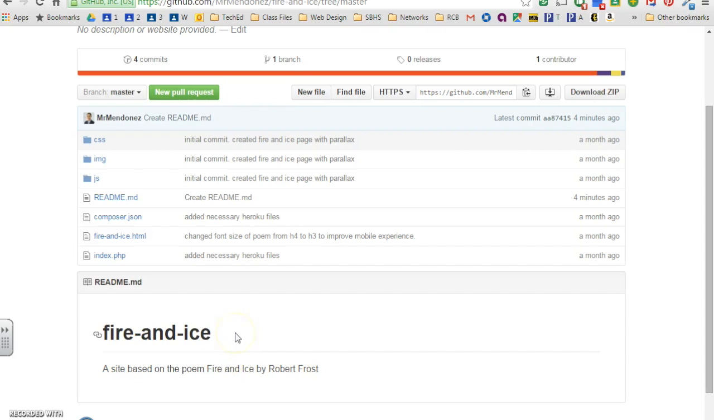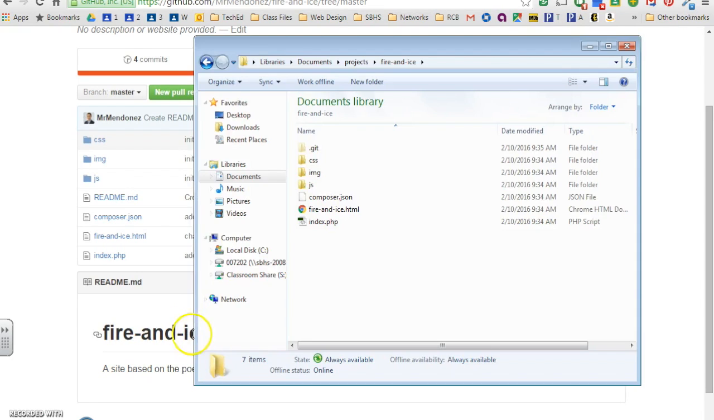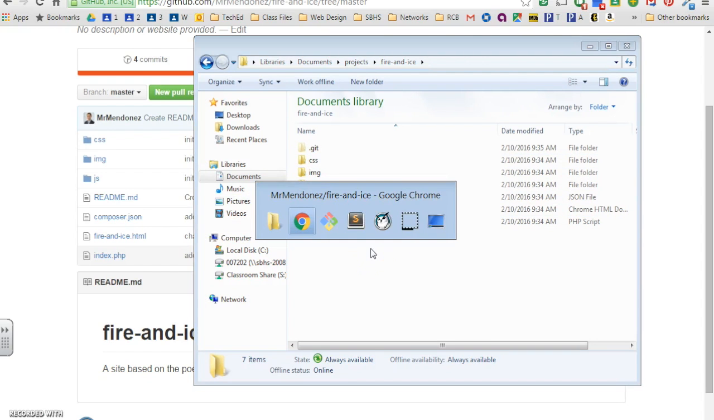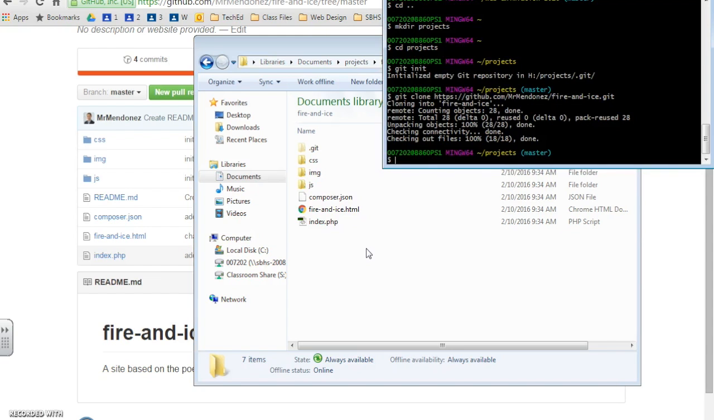All right, how to pull files from a repo that you've been working with. So right now on this computer, we have this repository. However, the latest commit has this README file, which is not up to date on the local folder. So we're in the projects folder, and we want to pull the latest updates.